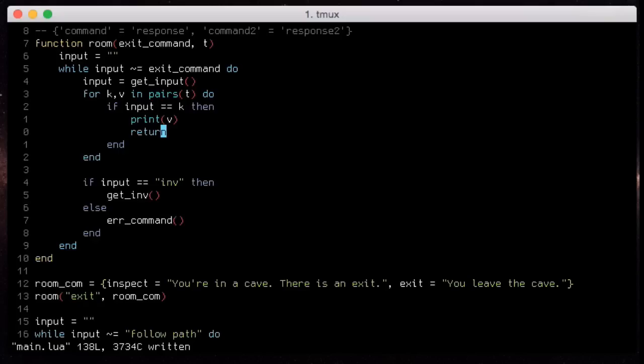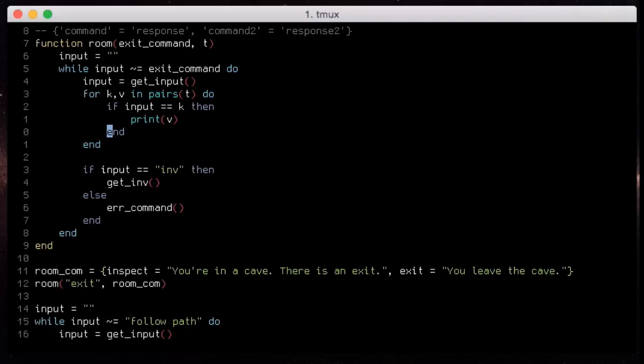We said return, but we don't actually want to return out of the function. We only want to return out of it once we've exited. So we actually don't even need the return statement, period. We can put it at the end if you really want to. It's actually not even necessary because it'll just finish this loop and then continue on with the rest of the program. So let's try this again.